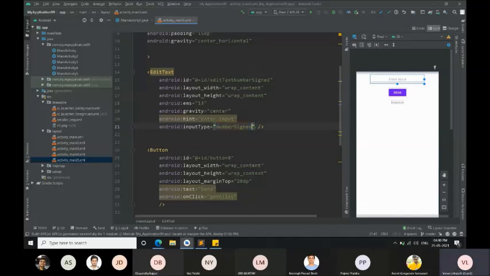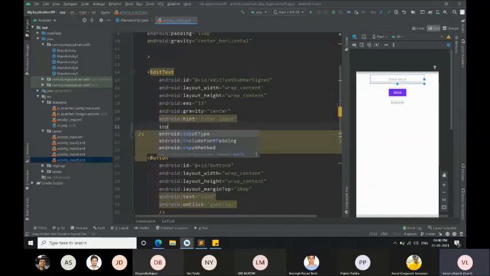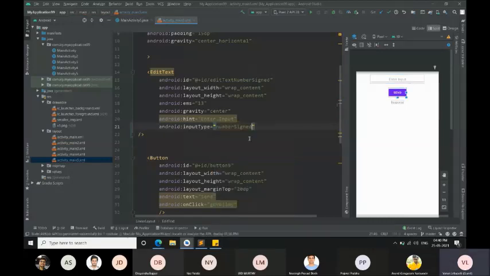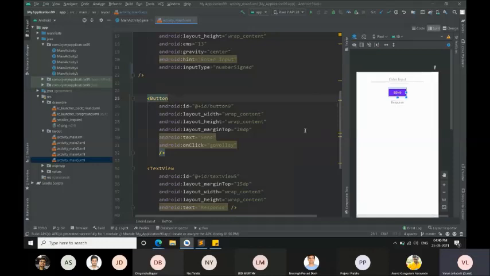Like I can show you this. This input type can vary over a wide range. It can take passwords. If you select the input type as password, then whatever you type will be displayed in stars. If you select phone, only numbers can be entered. If you select text, only text can be entered. If you select date or time, only those components can be displayed. I'm just selecting number signed so that I will enter only numbers over here to send the inputs to my web service. And after clicking on send, I can get the response.